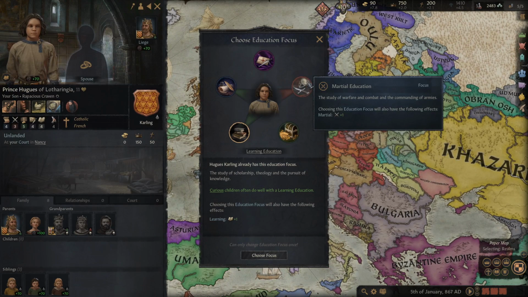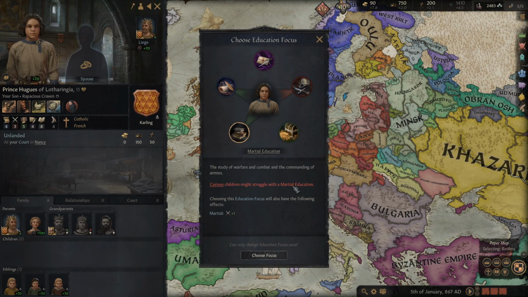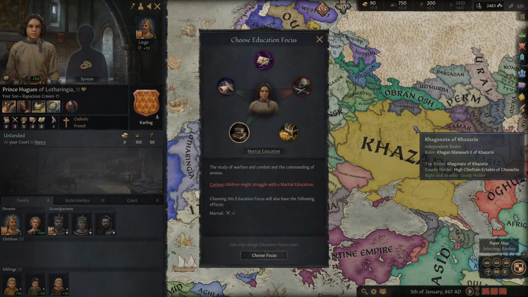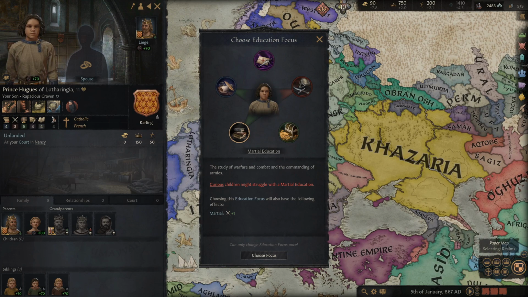He would do, because he's curious, he would be particularly bad at martial, although maybe we'd still have some reason to choose that because we had a particular plan in mind, or maybe because we want to sabotage our non-primary heir. These things can happen. Note that you can only choose your education focus one time, so you can make a change from the default pick one time, and then it is locked in.